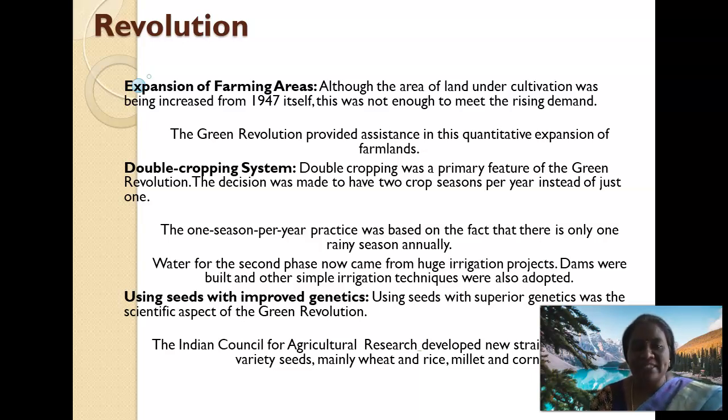The double cropping system. Double cropping was a primary feature of the Green Revolution. The decision was made to have two crop seasons per year instead of just one. The one-season-per-year practice was based on the fact that there is only one rainy season annually. Water for the second phase now came from huge irrigation projects. Dams were built and other simple irrigation techniques were also adopted.